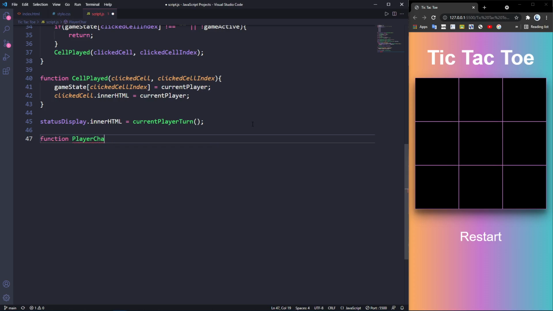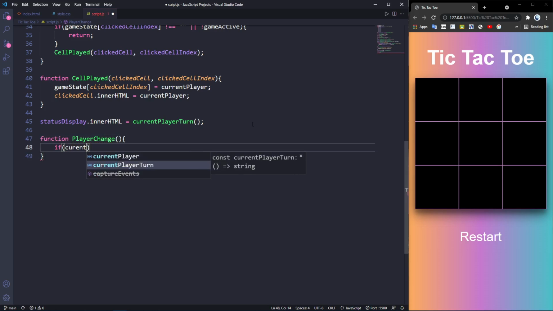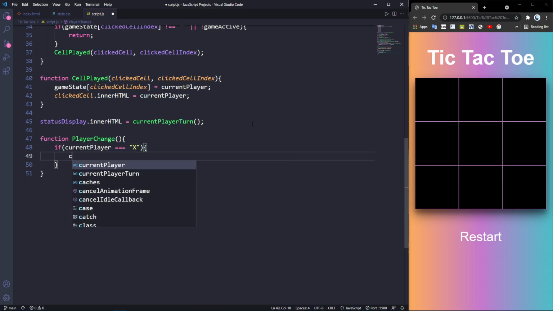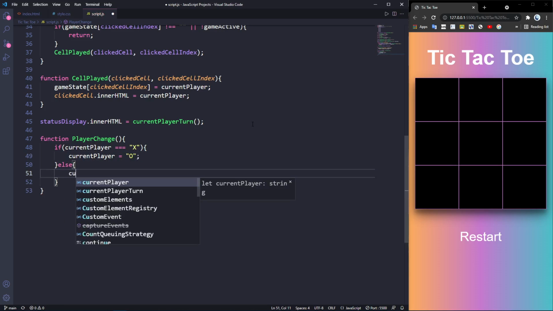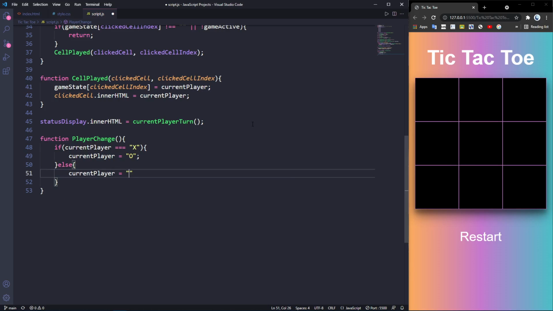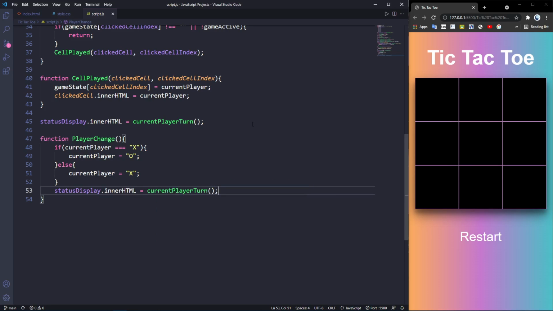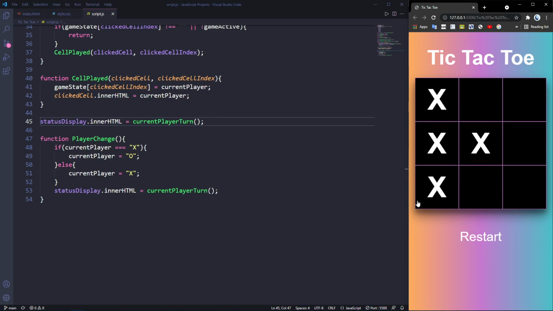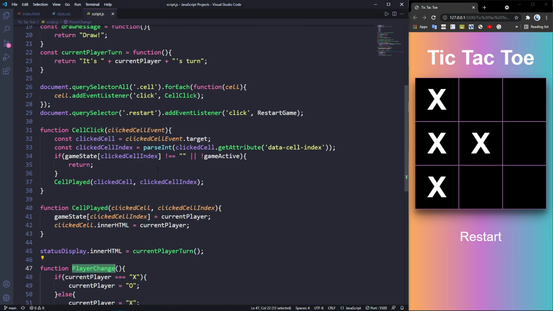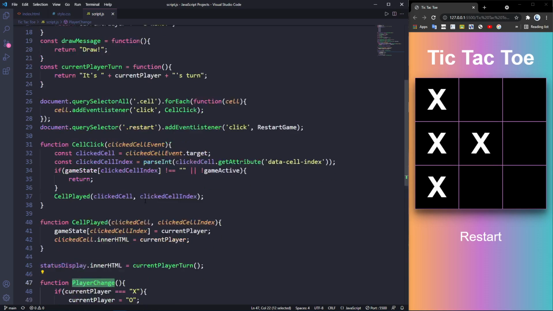Player change. So if your current player is equal to X, yes, is equal to X, what we can do is set it as O. Else, the current player is set back to X, just like this. And the status display, we have to call it current player turns. There we go. So X, this one should be returned. So alright, yes, we have to call the player change over here.